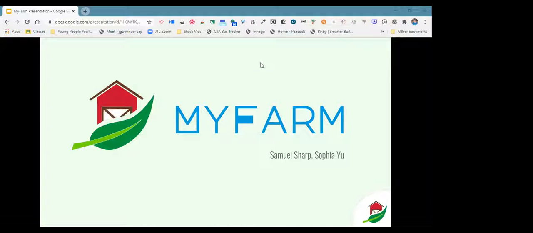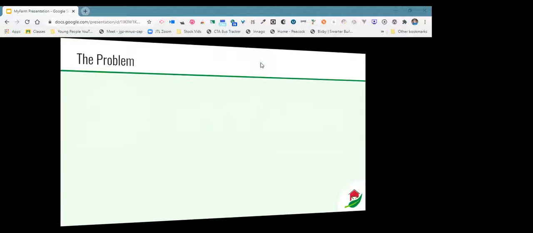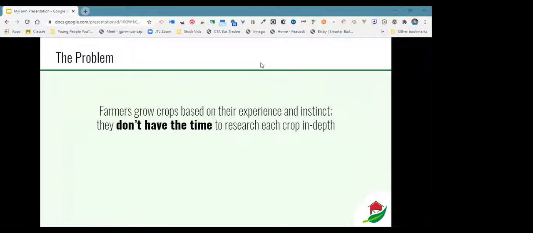Okay, hi everyone. Our project's called My Farm. So first, think about this. How is our country able to produce so much food? Before technology was invented, farmers worked hours and hours out in the fields. Now we have machines. They become more advanced and are able to save farmers time in the fields, which also helps them to have more produce.